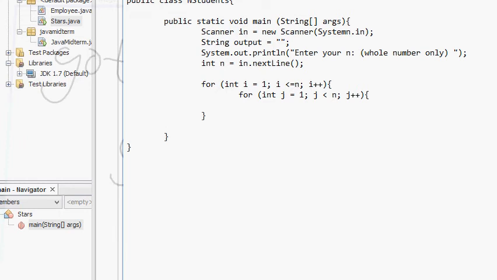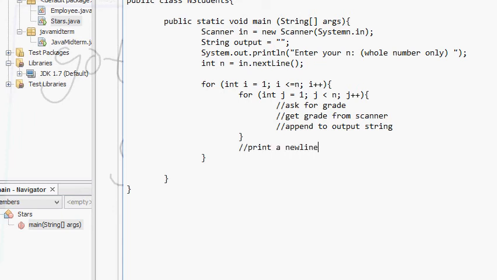Okay, basic strategy here. The inner loop is going to be asking for the grades of each student, like I drew it on paint, and adding them to the string, just concatenating that stuff to the string. So we ask for the grade in here, get grade from scanner, and append to output string. Then once this inner loop has run its course and we're back at the outer loop, similar to the stars problem, we're gonna print the average and a new line. Good to go.